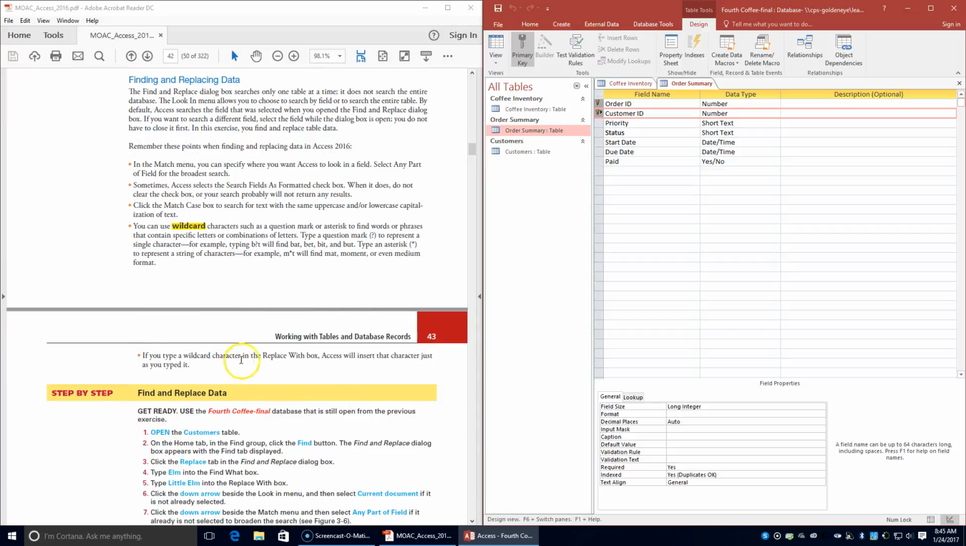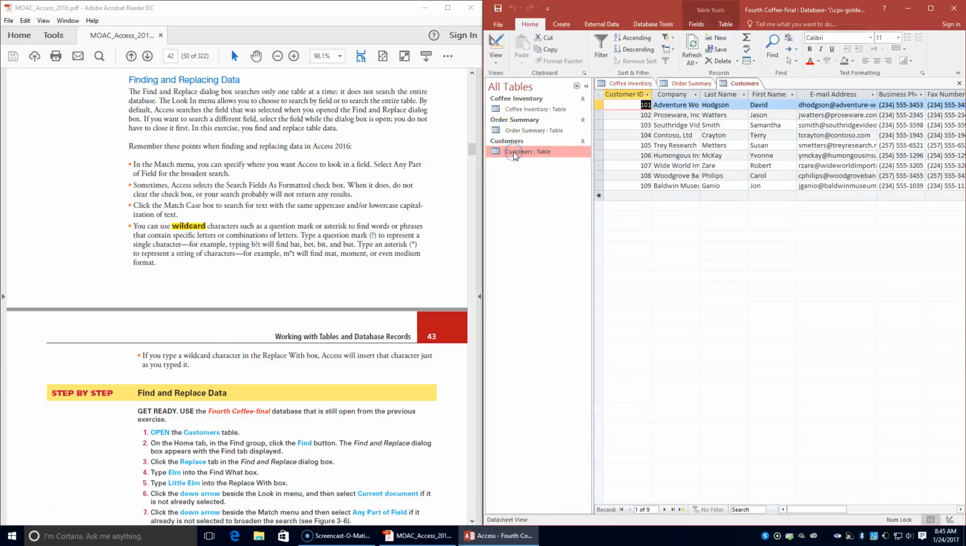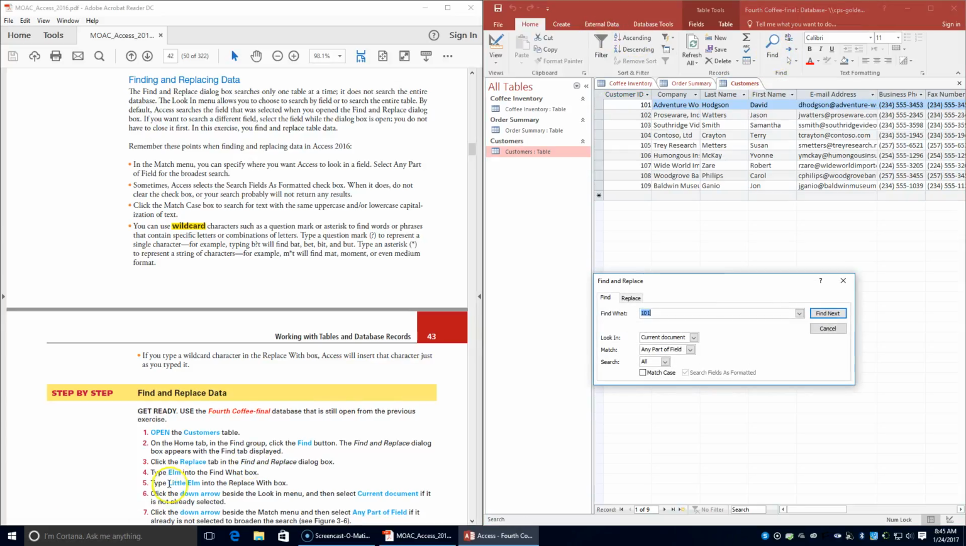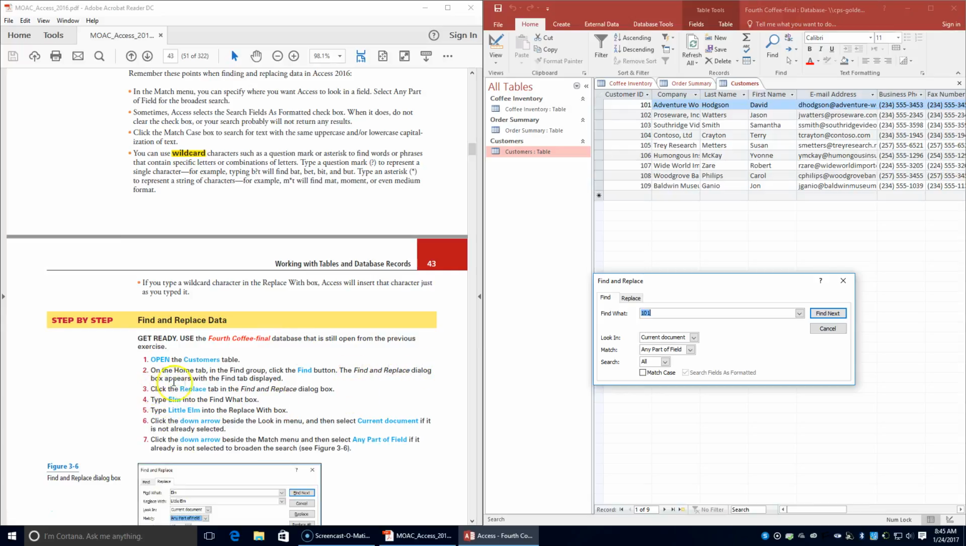Okay, so we're still using Fourth Coffee Final. Next, we're going to open the Customers table, so double click on Customers. On the Home tab, in the Find group, we're going to click the Find button. The Find and Replace dialog box opens with the Find tab displayed. We're going to click the Replace tab, and in Find What, we're going to type Elm, and I'm going to hit Tab, and in the Replace With box, we're going to type Little Elm.